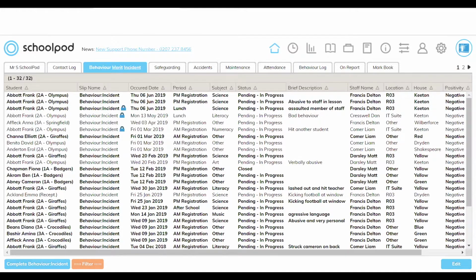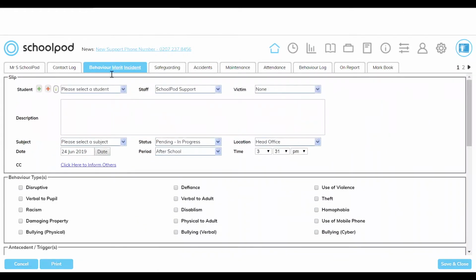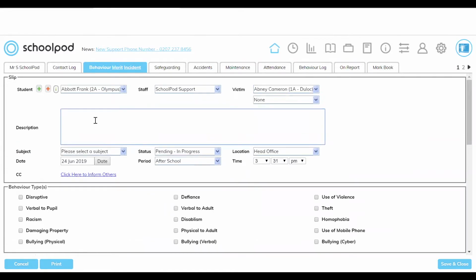We can complete a behavior incident at the bottom left-hand side. And we have a similar sort of setup for the core slip information at the top. We can select a student. We can then assign additional information to say whether or not there was a specific student that was a target or a victim of this particular negative behavior incident that we're recording. We can then record a description.